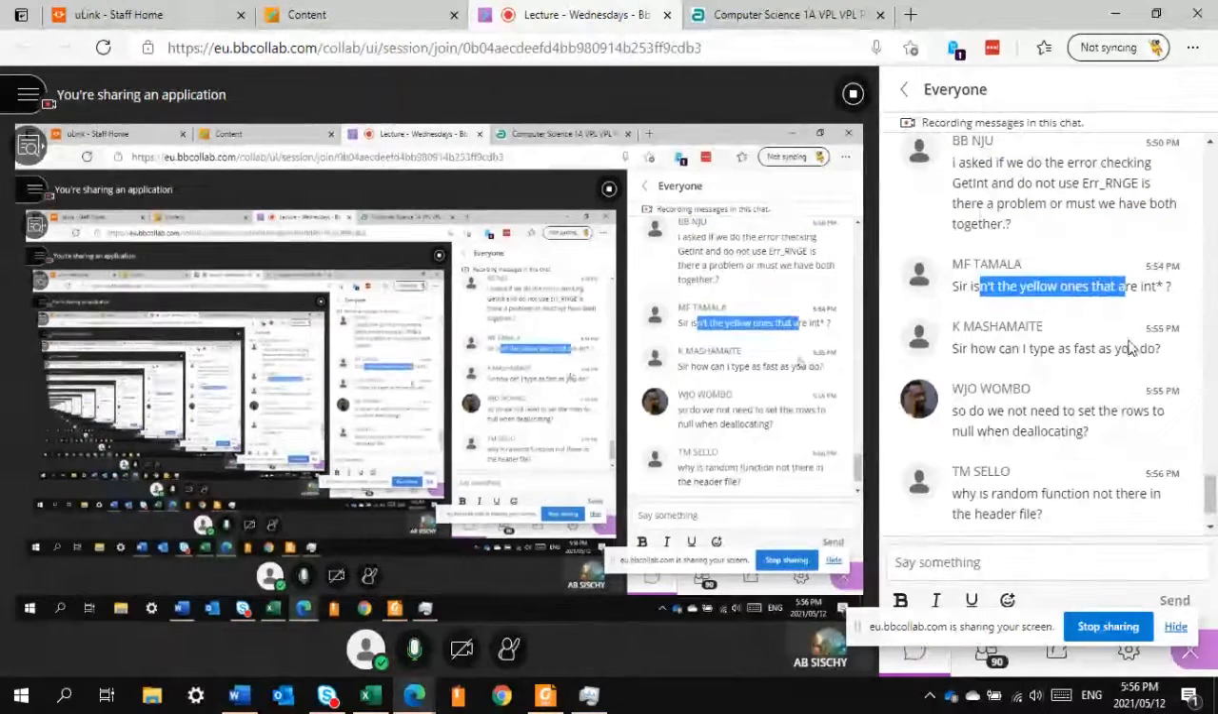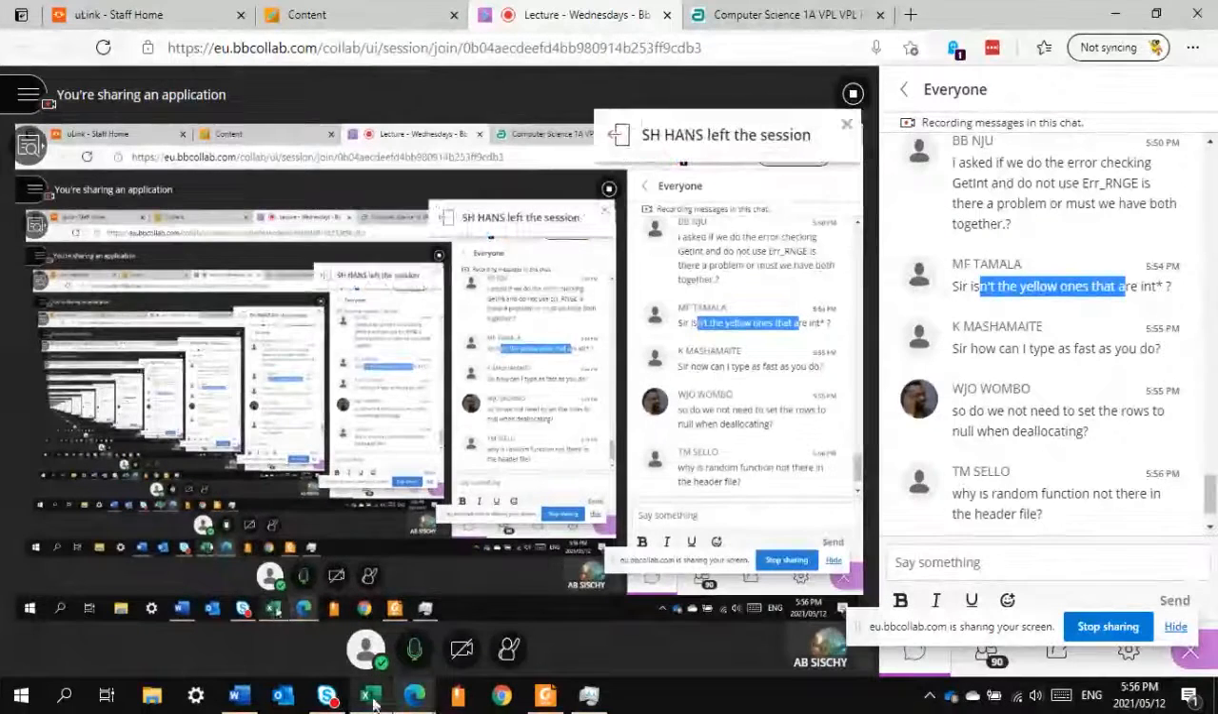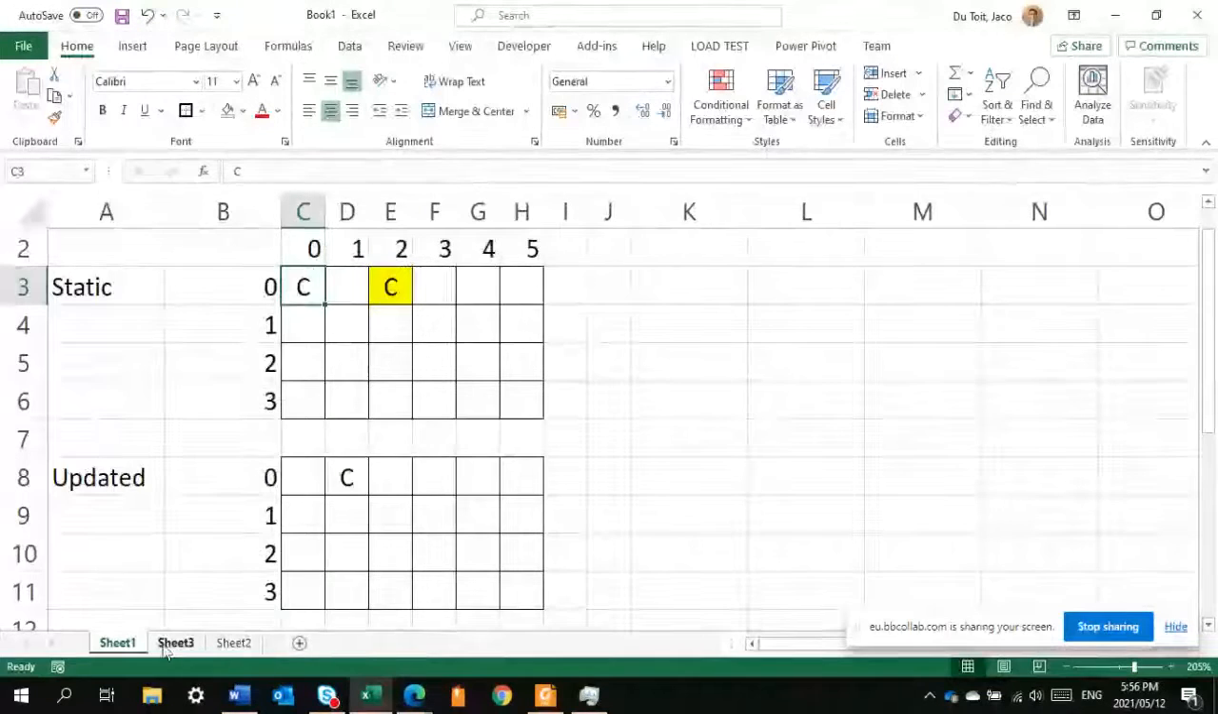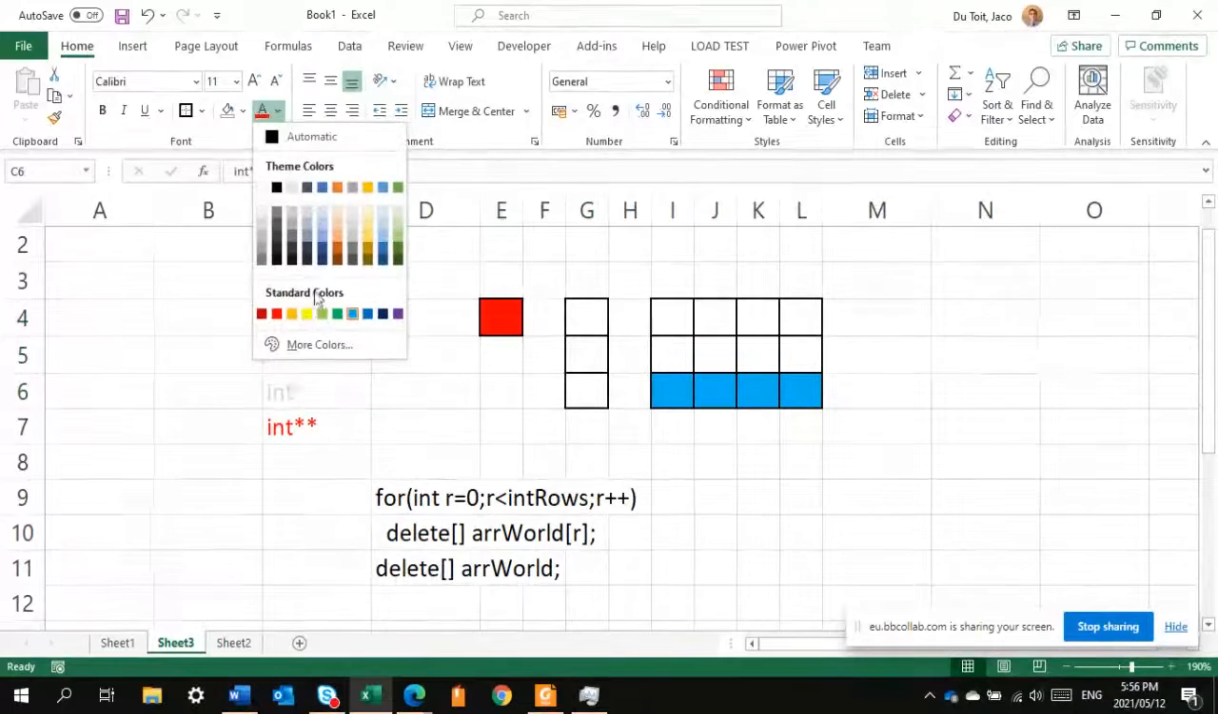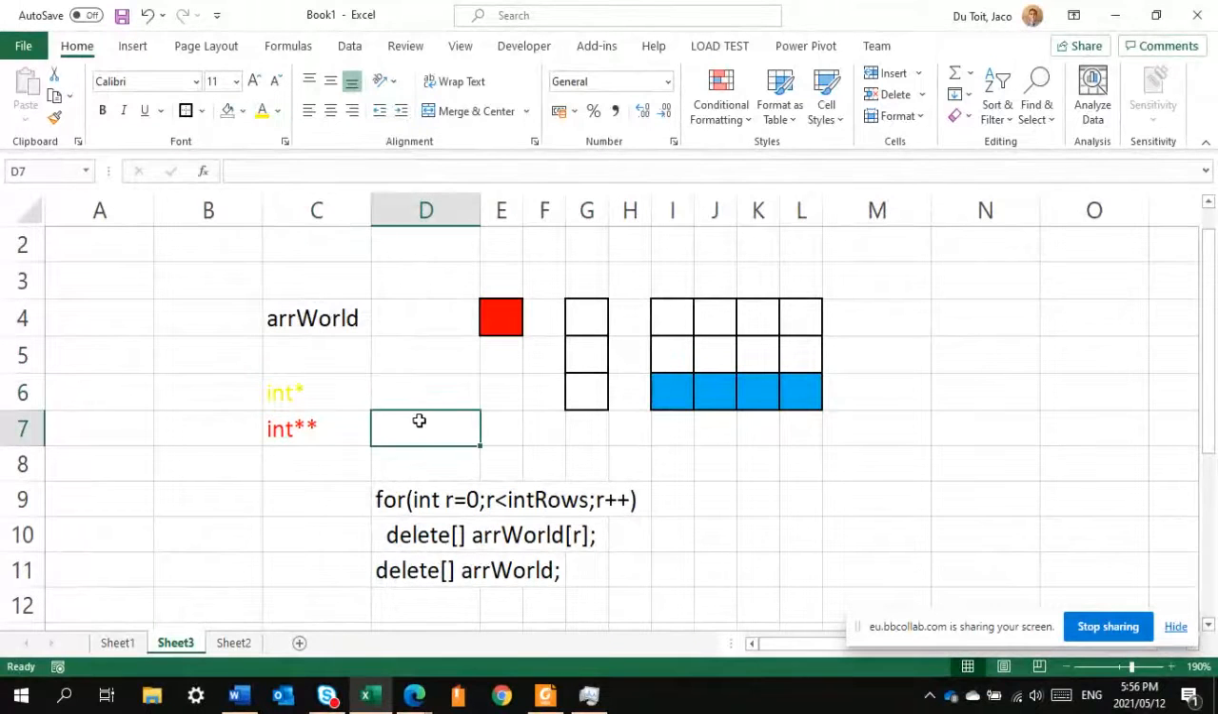So aren't the yellow ones that are int star? Let's see, what did I have it? Well, yes, it was int star. You're 100% right. Yeah, sorry. Can you see that? Okay, it's a horrible color, but you're 100% right. So yes, you're absolutely right. It's not the blue ones. It was in fact ints. So let's make that a different color.